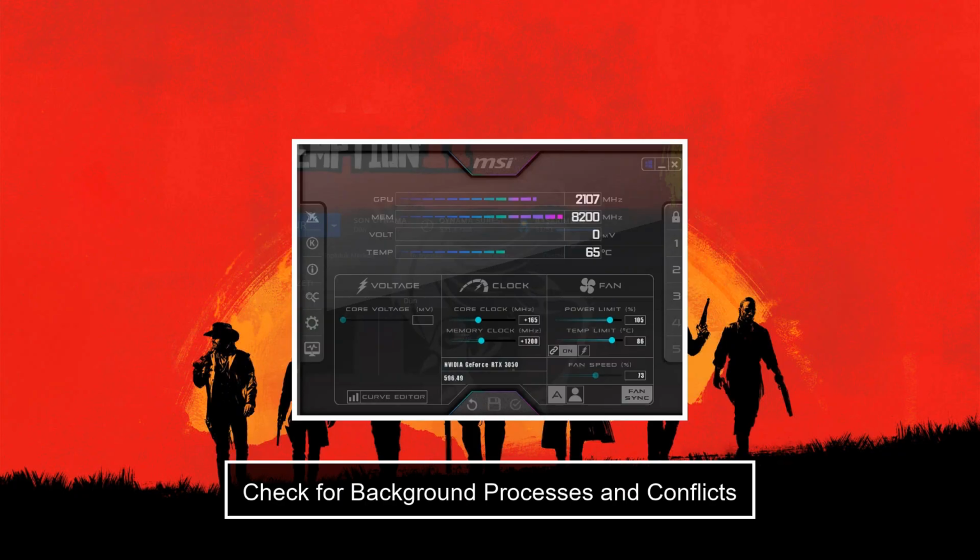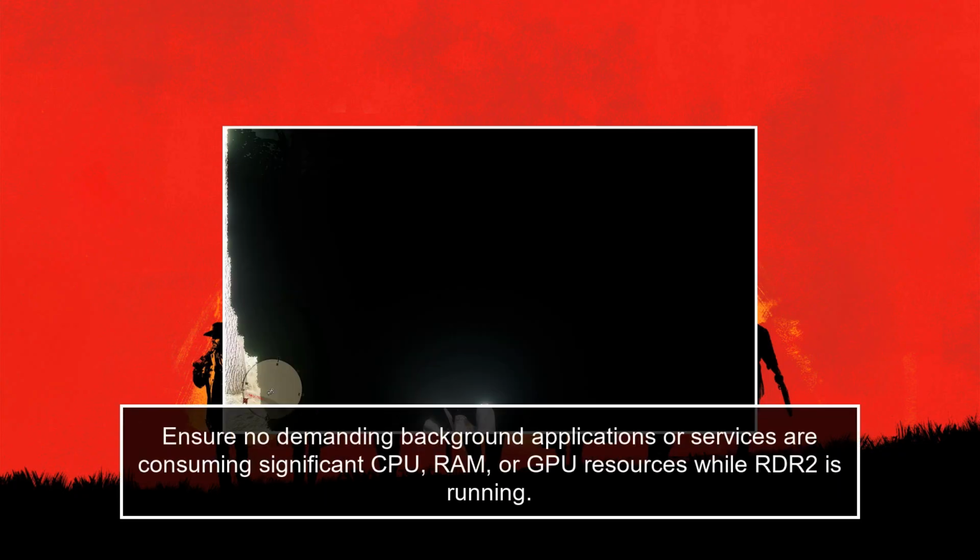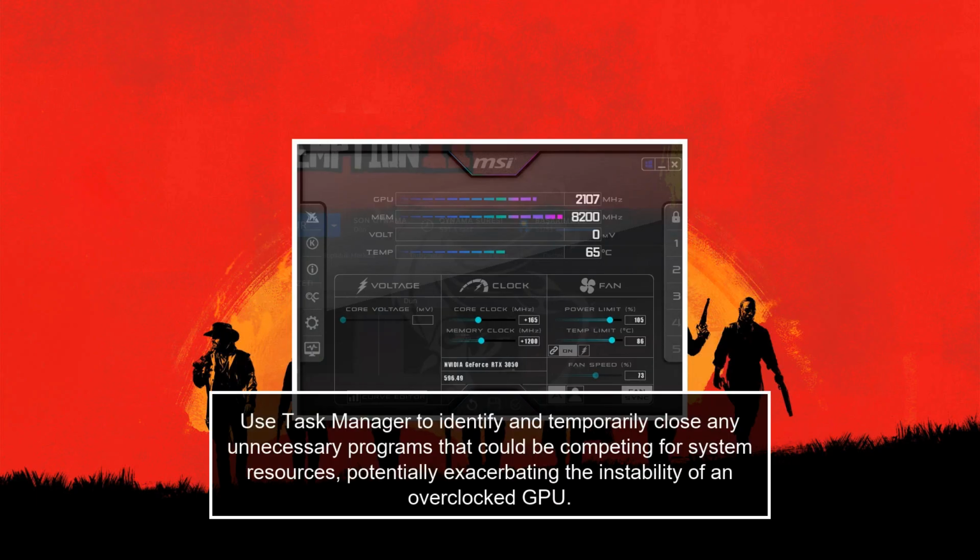Check for background processes and conflicts. Ensure no demanding background applications or services are consuming significant CPU, RAM, or GPU resources while RDR2 is running. Use Task Manager to identify and temporarily close any unnecessary programs that could be competing for system resources, potentially exacerbating the instability of an overclocked GPU.